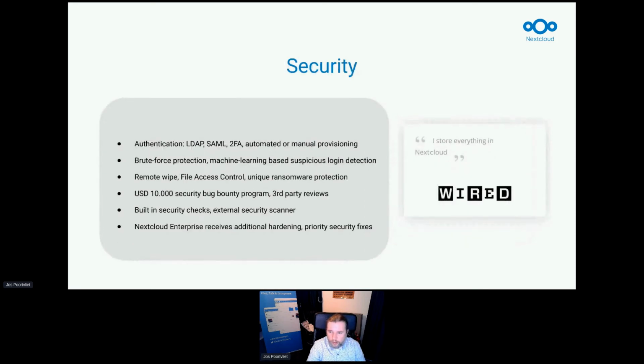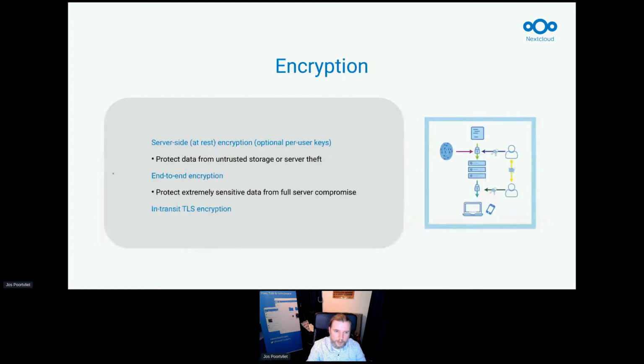This extends to security. Nextcloud has a lot of security capabilities. Of course, it has authentication like LDAP, SAML, two-factor authentication, etc. And you can use multiple of these. You can use SAML and your LDAP system, as well as native accounts in Nextcloud. You can use these in parallel. It has a lot of security capabilities like brute force protection, etc. I already mentioned many of these. And you can check these things out if you want.